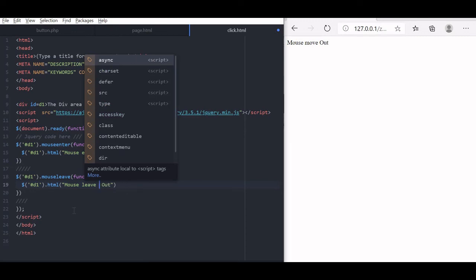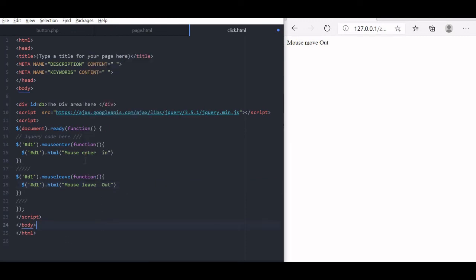Mouse leave out, so that we can see the difference here. Mouse enter in, mouse leave out. So the functions are mouse enter and mouse leave now. Let's save this and refresh. We have slightly changed the text of the div area. Now we should see that this is mouse enter in. Now I am doing mouse leave out. Again bringing in, mouse enter in, then mouse leave out, again enter in. So you can see the mouse enter and mouse leave functions.